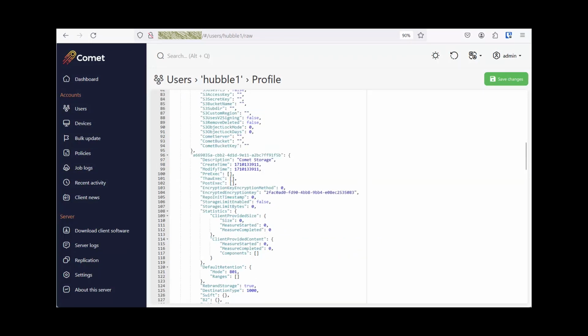Next, locate the new storage vault pointing to your cloud storage. Replace the encryption information here with the ones that we copied from the seed load storage vault. Click on Save Changes when done.